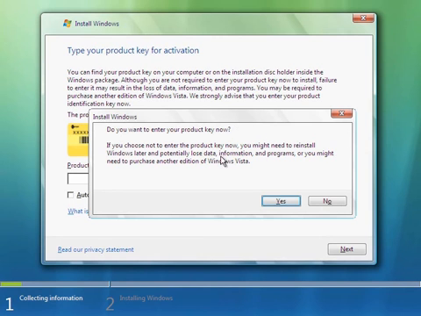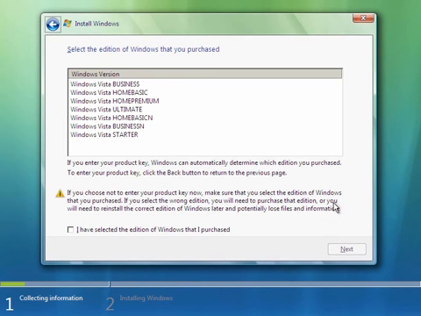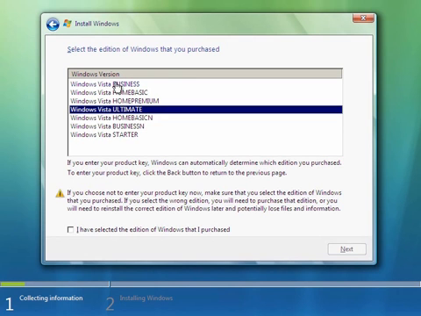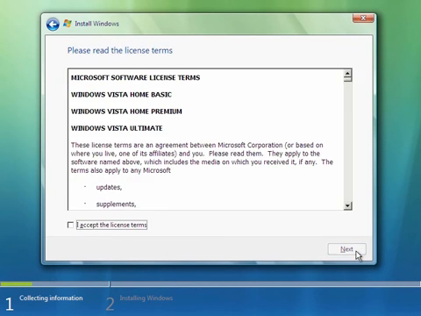Little warning message, are you sure you want to install without a product key? And I'll say no, because I do not want to enter my product key now. It's not asking me if I want to continue installation, it just asks me if I want to type in a product key. I'll say no. And then because I didn't enter a product key, I need to choose the type of Windows edition that I want to install. Let's just choose Windows Vista Ultimate. And I need to verify, yes, I have selected the edition that I actually purchased. This is the edition I'm going to install.